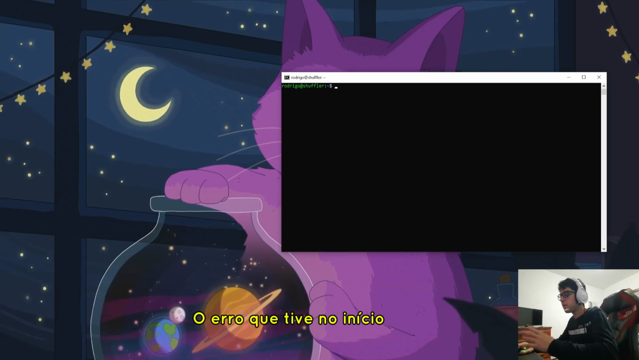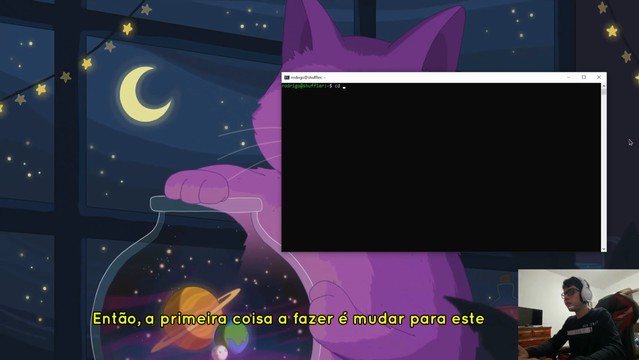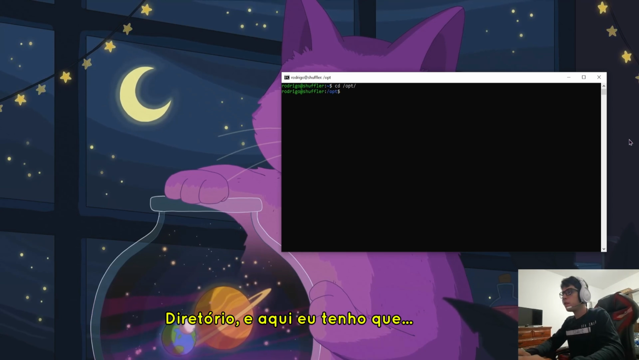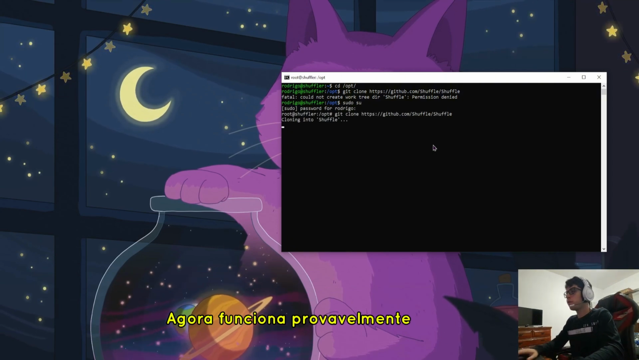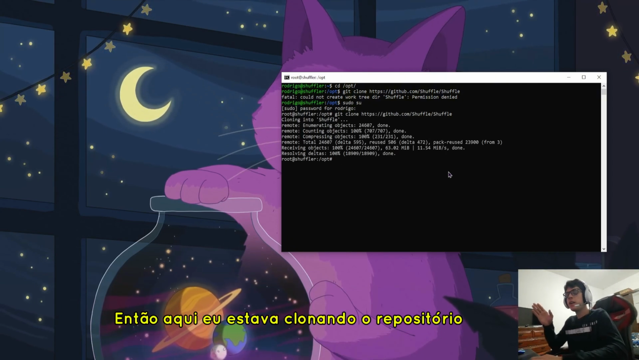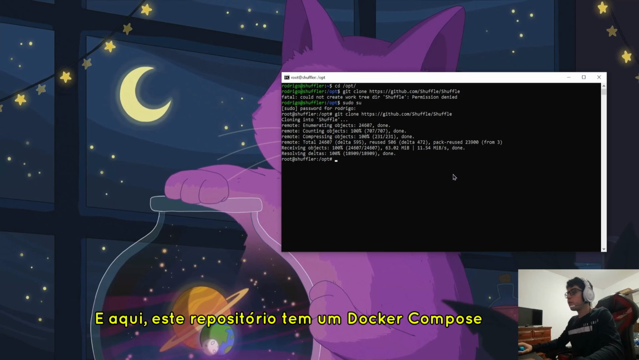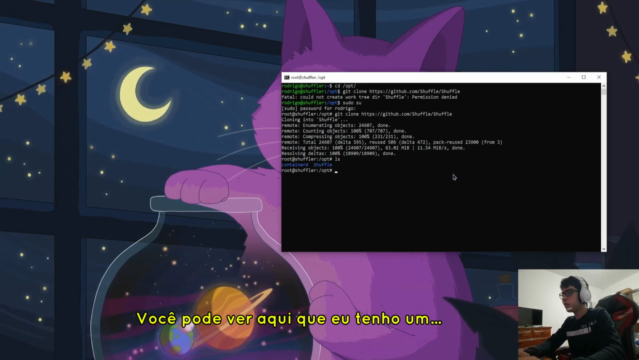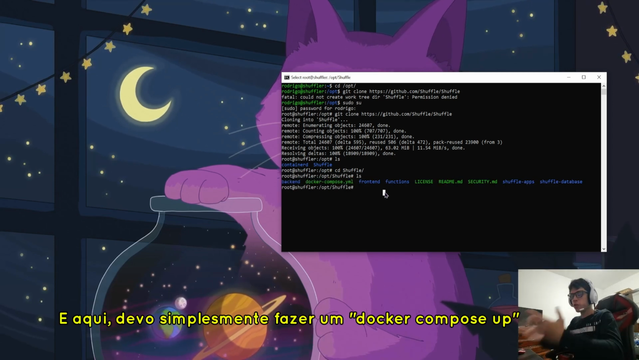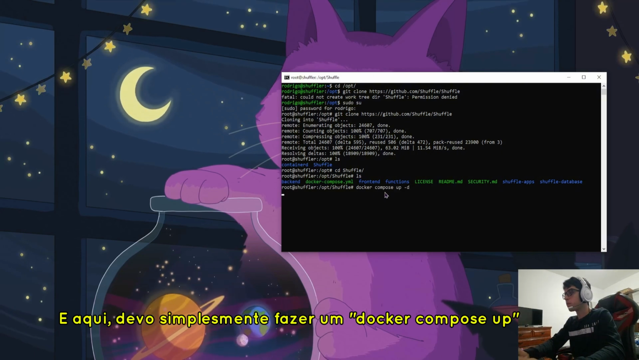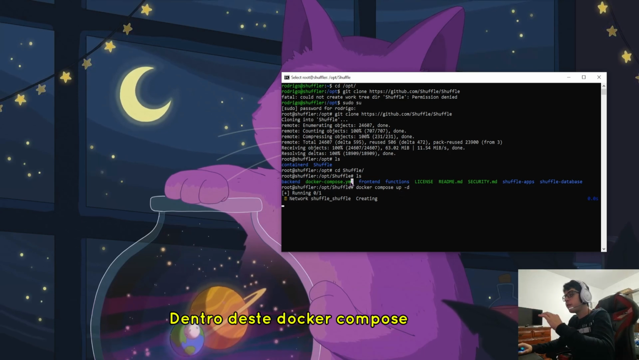I'm just gonna show here the error that I was having first, okay? So the first thing that I have to do is move to this directory, and here I gotta Ctrl V, let's create, permission denied. Okay, I gotta be sudo. Now it works, probably. Yeah, so here I was cloning the repository that I would be using for this first tool, and this repository has a Docker Compose. Okay, so this is the Docker Compose, and here I should just go for docker compose up, and then it will start creating all of the containers that are inside of this Docker Compose right here.